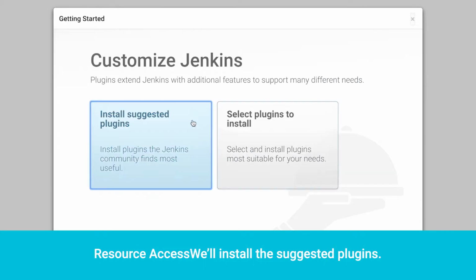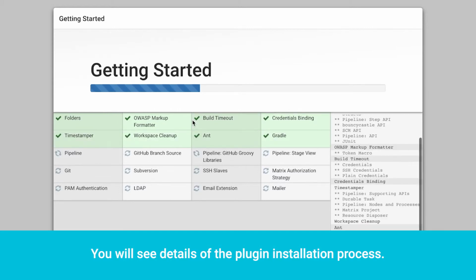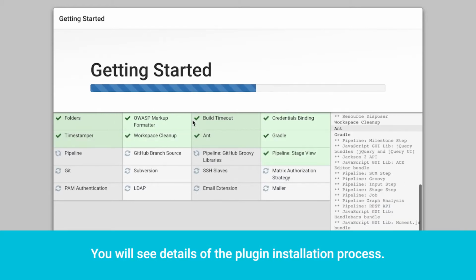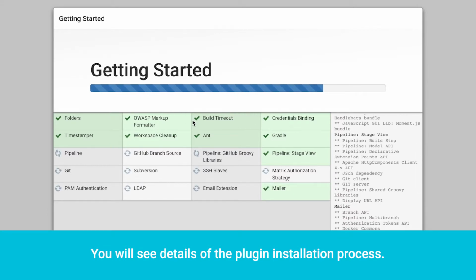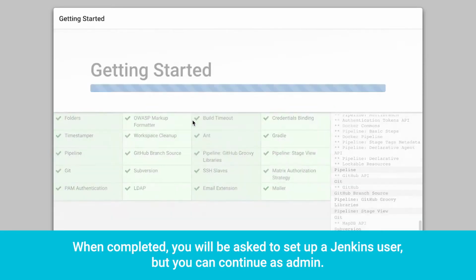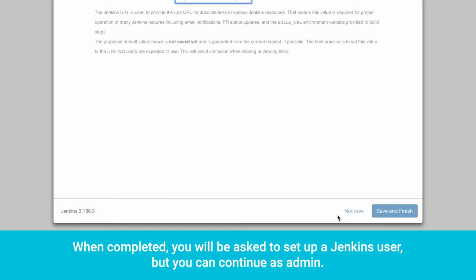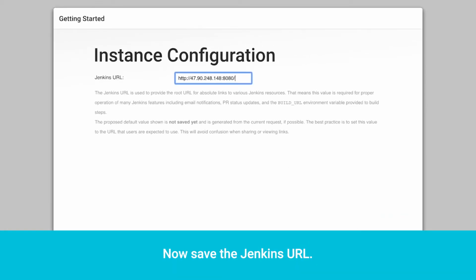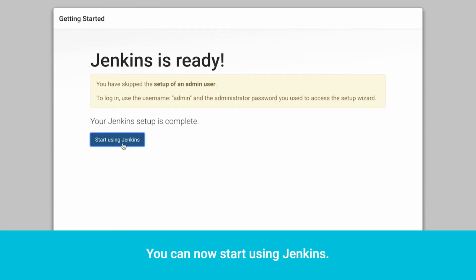We'll install the suggested plugins. You will see details of the plugin installation process. When completed, you'll be asked to set up a Jenkins user, but you can continue as admin. Now save the Jenkins URL. You can now start using Jenkins.